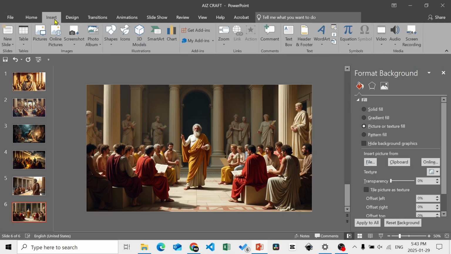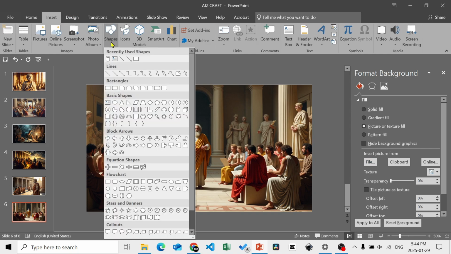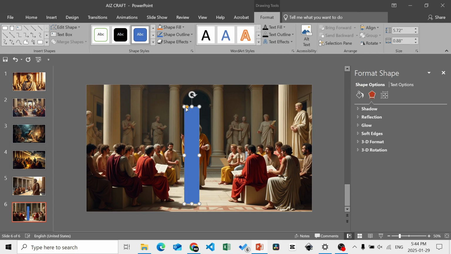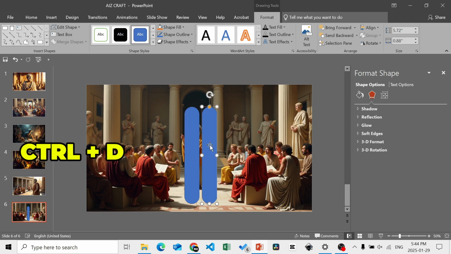Go to Insert, then Shapes and select this curved shape. Make it, then drag the yellow handle downwards to curve it. Copy the shape as many times as you need using Ctrl plus D.